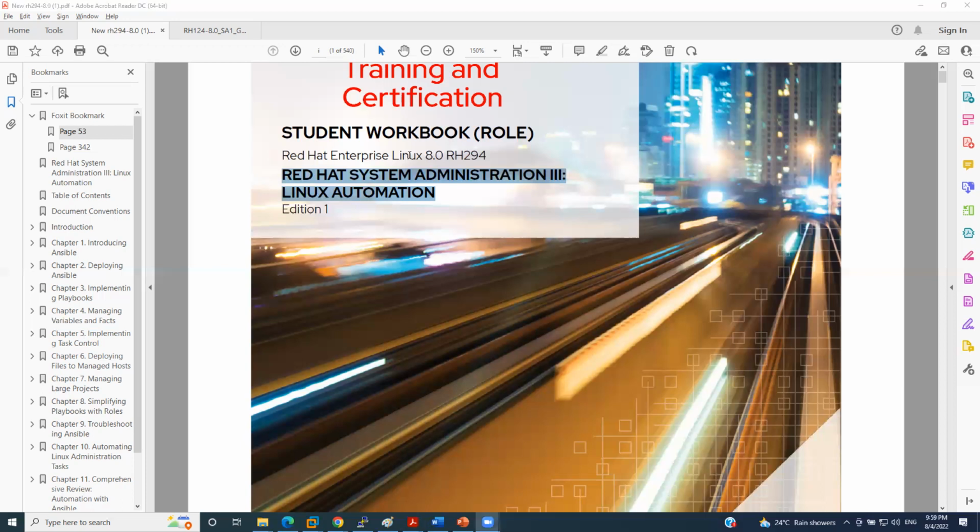So, sir, it is basically Red Hat 8, right? Yes, it is Red Hat 8, though we can do it on 9 also. Right now the latest version is 9. This book's content is on 8, because 9 was released very recently, 5-6 months back. So that's the reason.